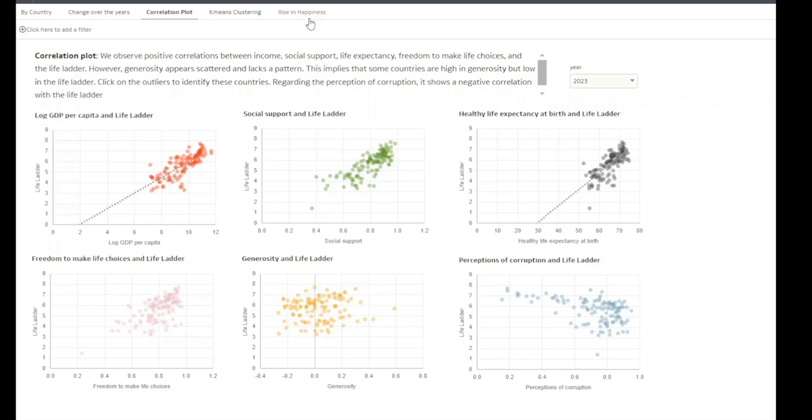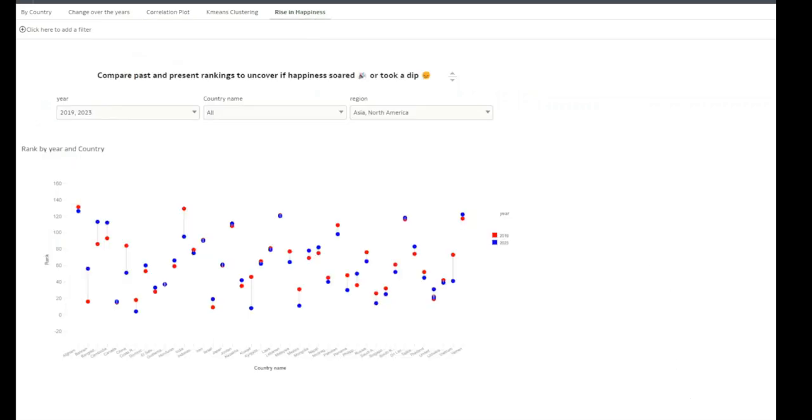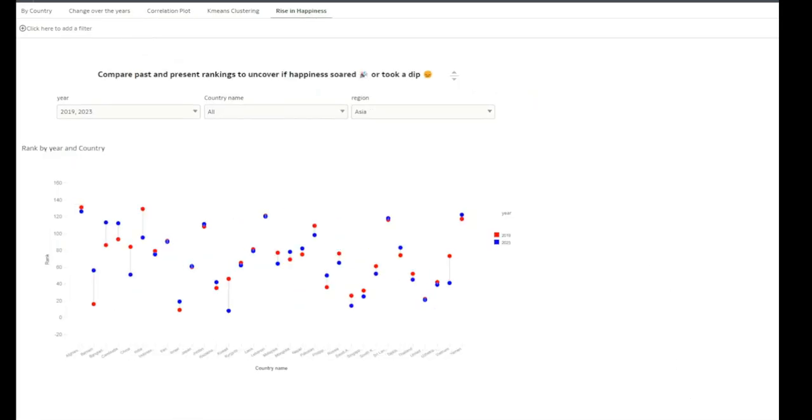Now let us look at rise in happiness section. In this section of the dashboard, I have used fancy dumbbell charts where the user can select two time periods, select the country or the region of the choice, and see how that country has done in comparison to other regions, other countries, in terms of improving the happiness score or whether the happiness score dipped. So, this section is basically for the user to plug and play and look the data in a very interactive way. Now, let us look at the k-means clustering tab.